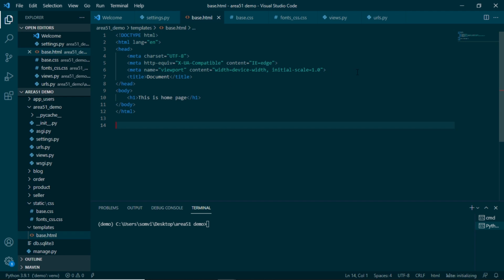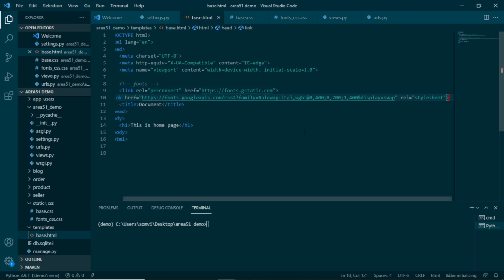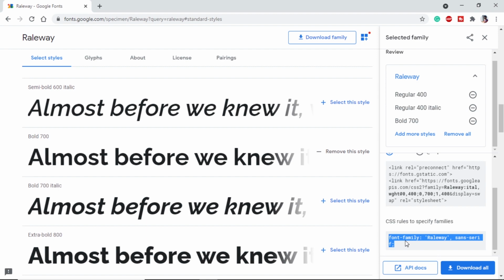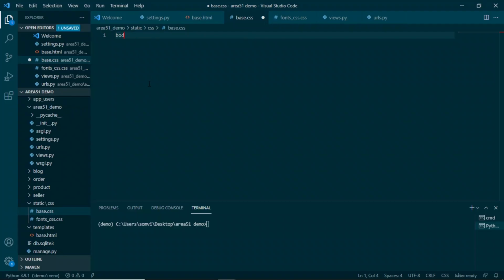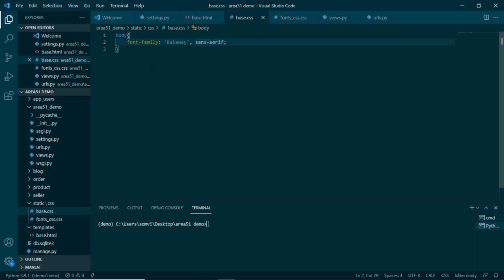Inside our head tags, I will put fonts, and I will paste this. From our browser, I will copy this CSS styling, go to our base.css, and here I will make it body and font family this one. This is a way to inform that the complete body should have the font family of Raleway, and if this is not available, this will take default. This is how we can initiate Raleway as our font family.